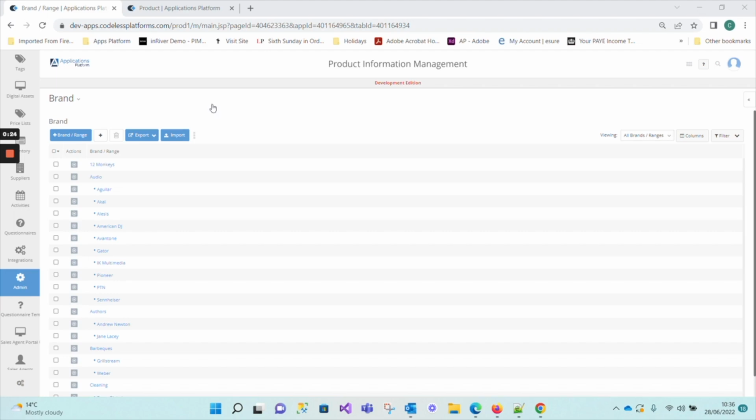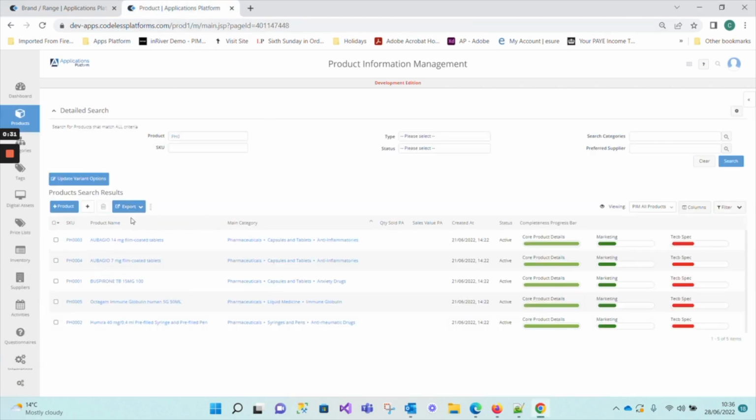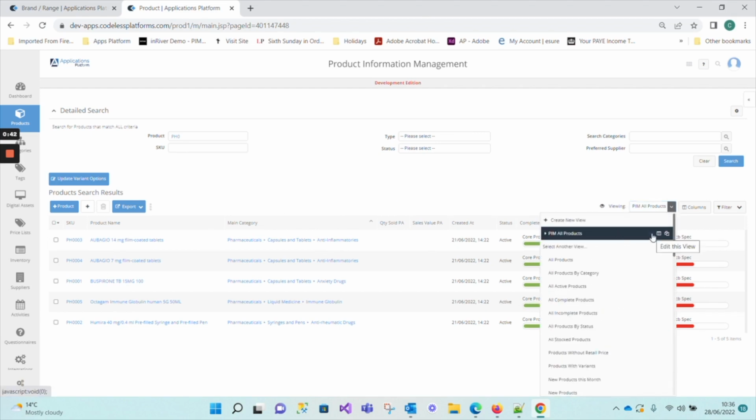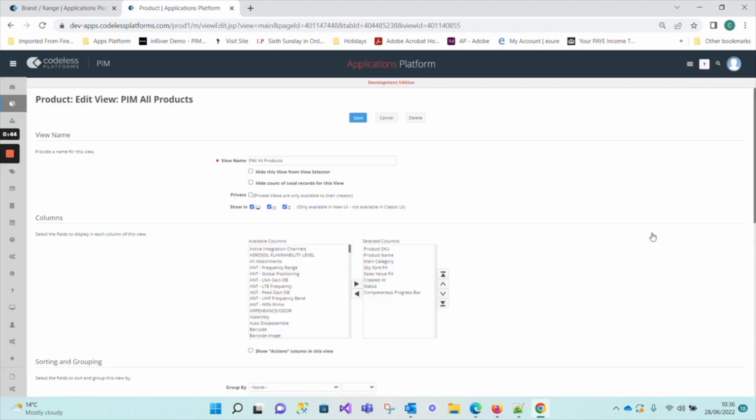So you're going into admin, and basically you're looking for brands. Before we do that, we're going to work with our set of products. I've just got a view. What I'm going to do is just so you can see another factor, I'm going to add that field to this view so we can see what we're doing a bit more easily.